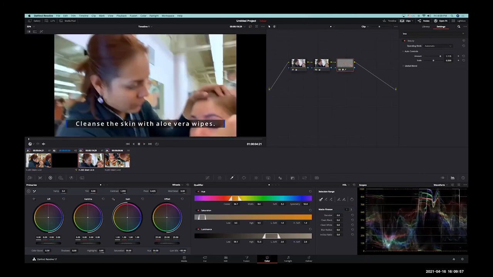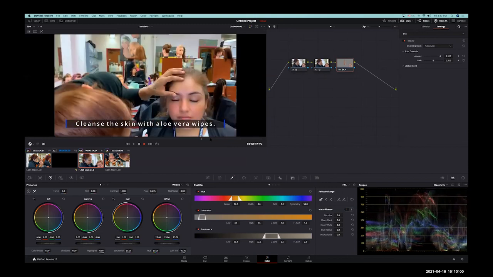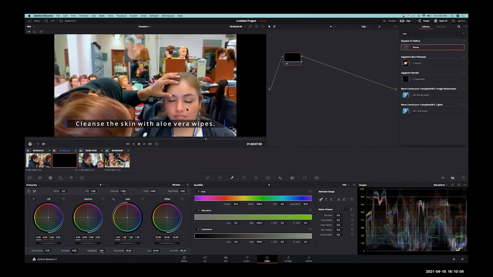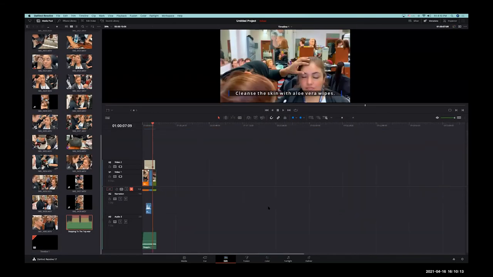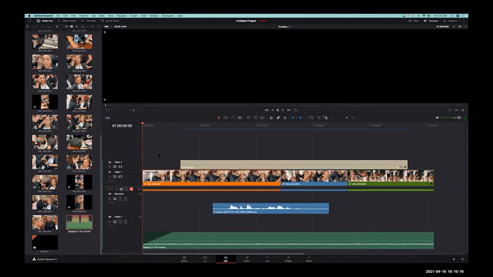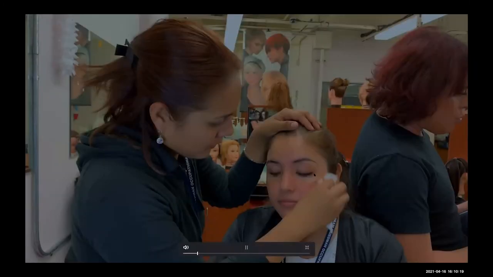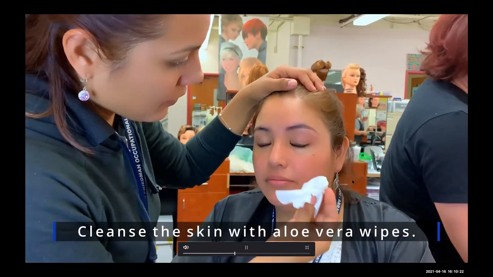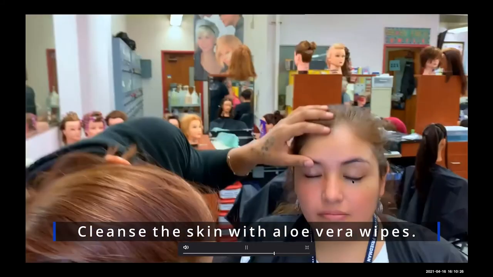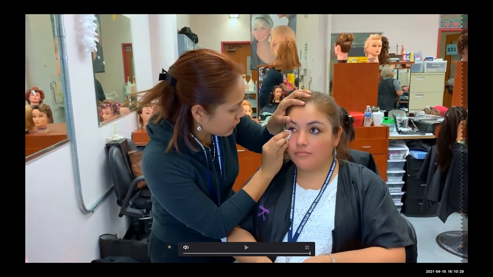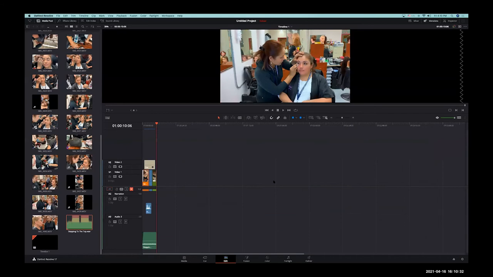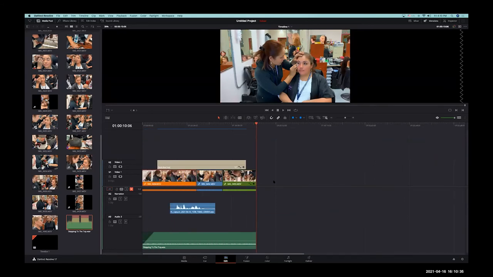Okay. Look how her skin is practically glowing, right? Okay, so if I go back to the edit page by clicking on the bottom here, this is what we have so far, okay? Cleanse the face with aloe vera wipes. Okay, so what I would do now, that's just the first step, right? I would go through and continue in the same manner with each step of that lesson, okay?